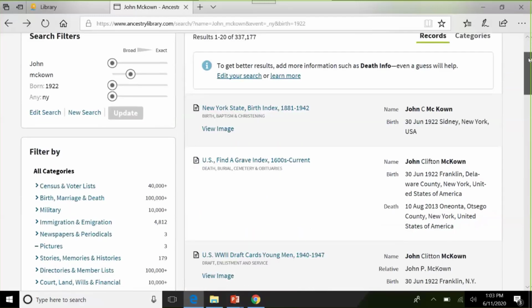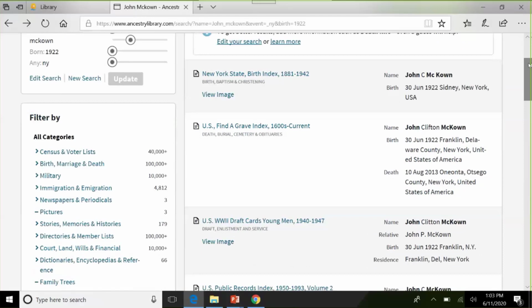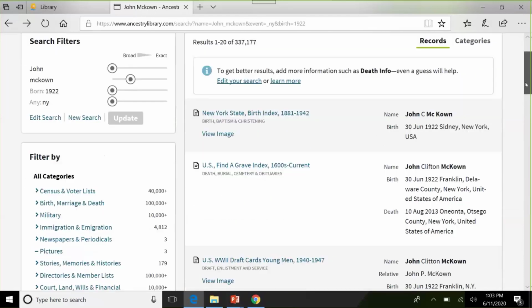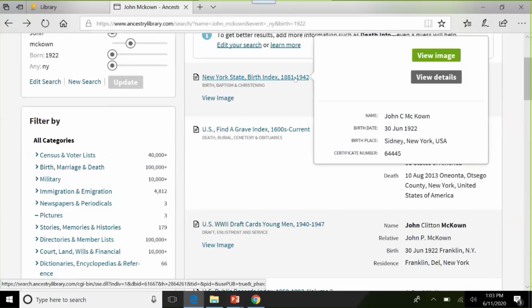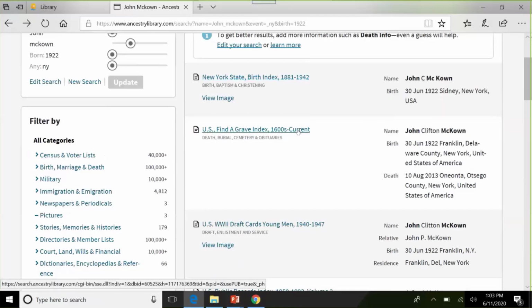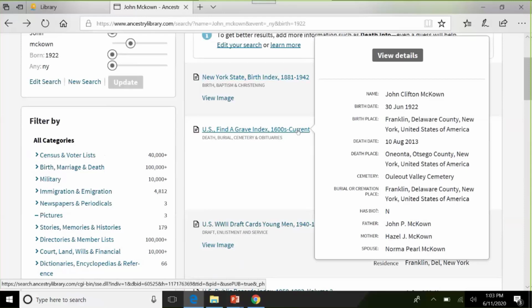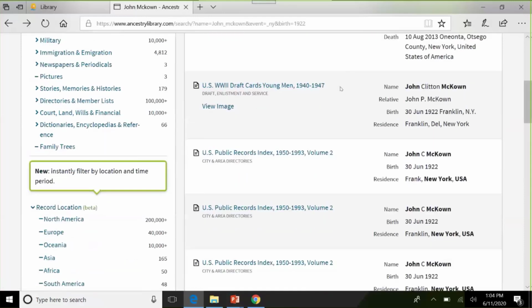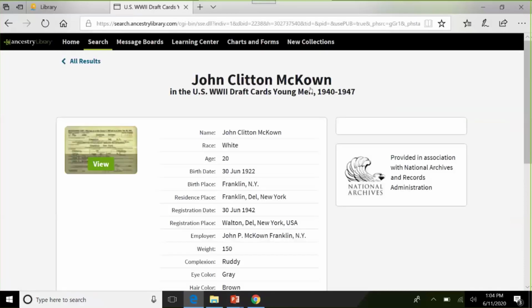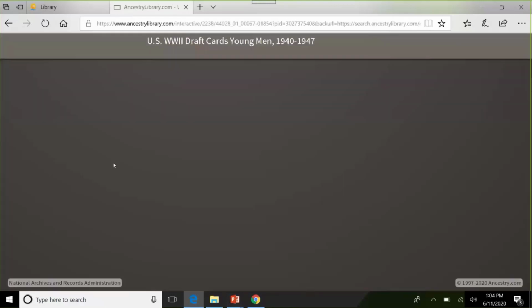All right, so now we can see the free collections that we're able to search in Ancestry Library Edition. So you'll have your search results here on the right-hand side of the screen as you're looking at it. And you'll see John C. McCown, born 1922 in Sydney, New York. And that's the New York State Birth Index. There's a Find a Grave index, draft cards. So if we click on the draft card here, and we're going to view it, we can see the original draft card here.